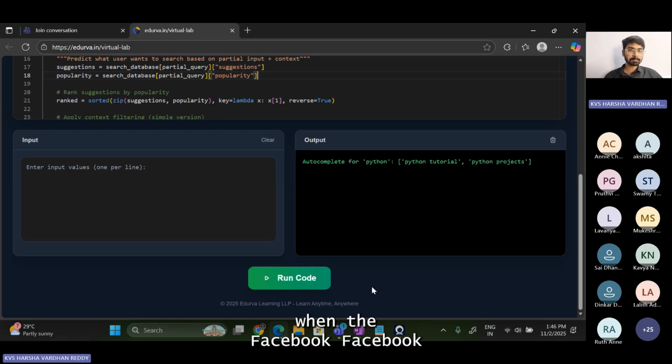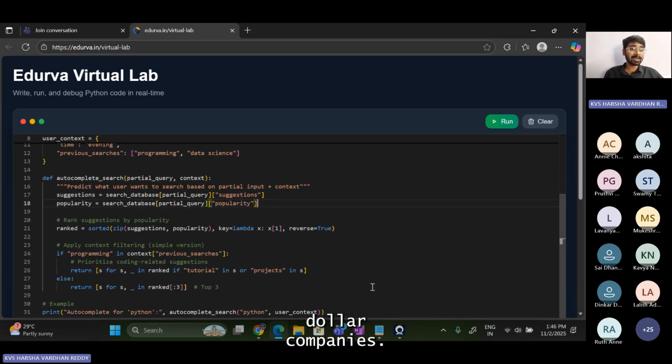Even Facebook will give specific ads. If you are searching something on Google, how does Facebook know the things that you are searching on Google and display the ads in your Facebook account? So this is how things work in different billion-dollar companies.